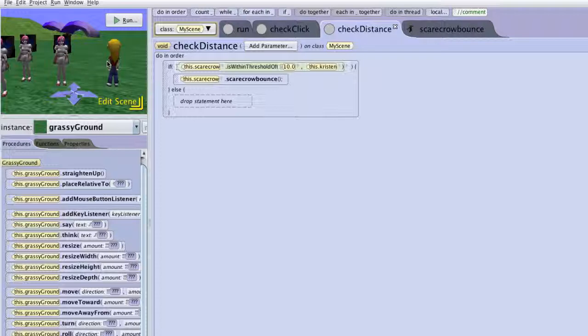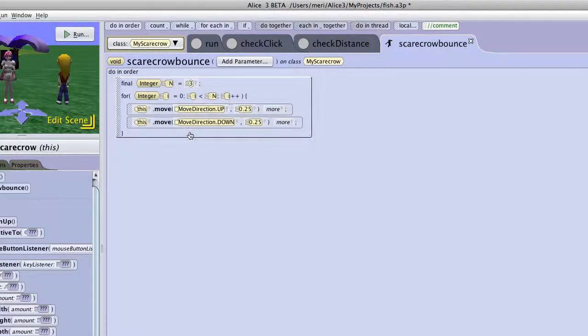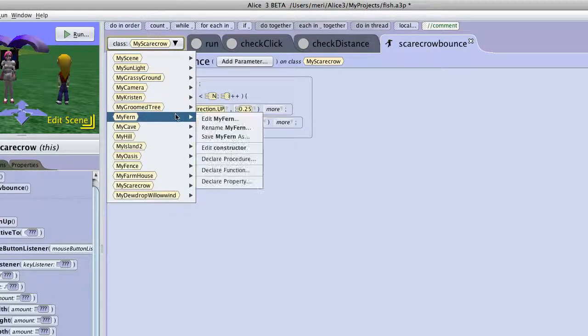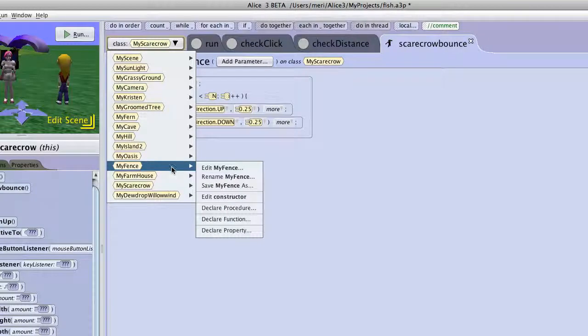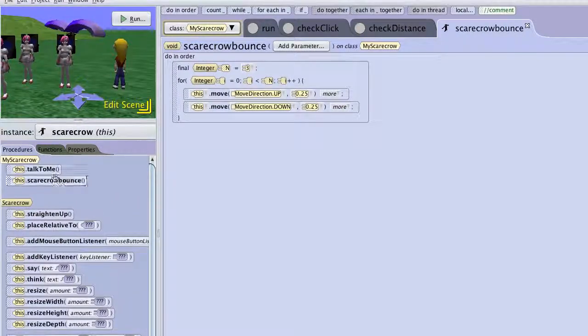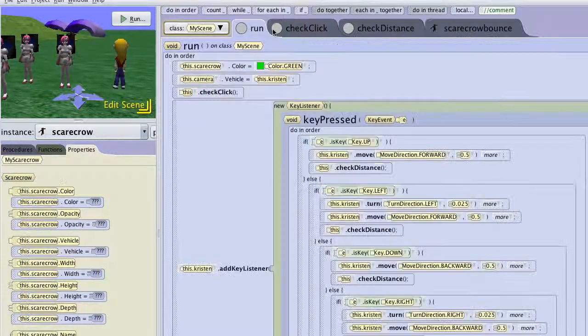Now, in our program that I gave you the example for, we have the scarecrow who we have added additional properties to. We have scarecrow bounce, and under my scarecrow, if we look in the procedures, we have scarecrow bounce and talk to me. So I've created two procedures here, and I've modified one of the properties when we run the program. I've set it to green.